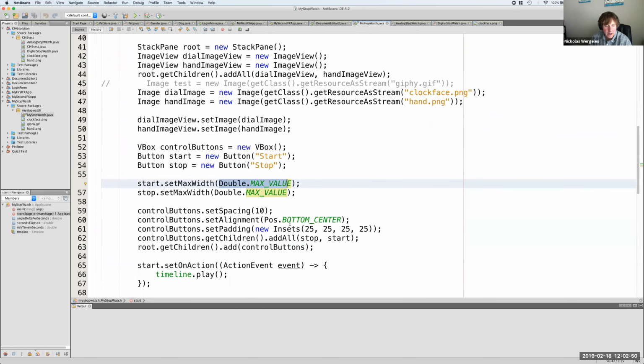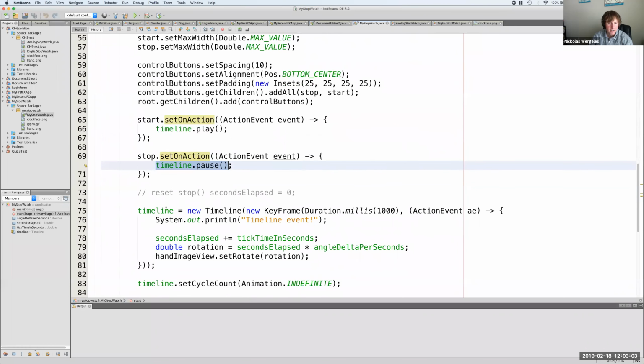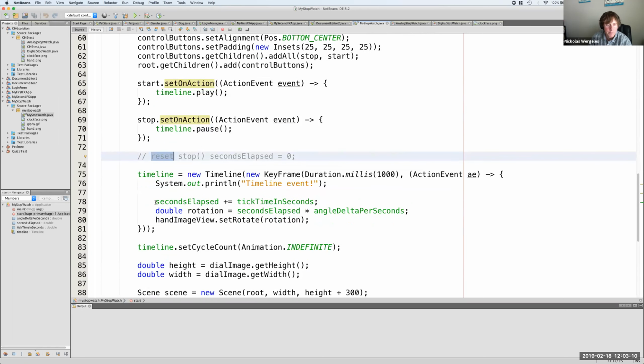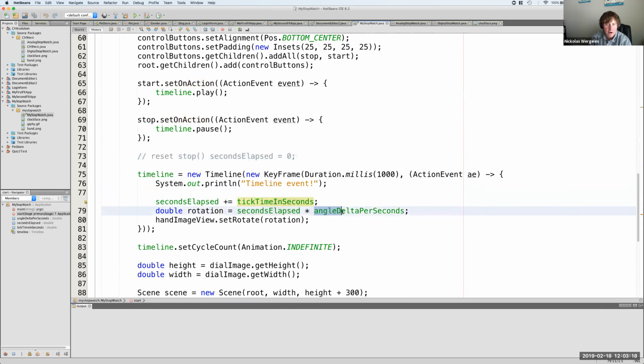Okay, and if I keep going down, we had some set on action. So if they click the start button, it will actually play the timeline. If we click the stop button, it's going to pause the timeline. And we talked about having a reset button as well, which is what you'll need to do for the current challenge. And then our formula is a little bit nicer. Okay, I have seconds elapsed. I'm adding the tick time in seconds. I'm multiplying it by our delta, which is our degrees. Okay, and I call that my rotation value, and I set the rotation to our calculated rotation value.